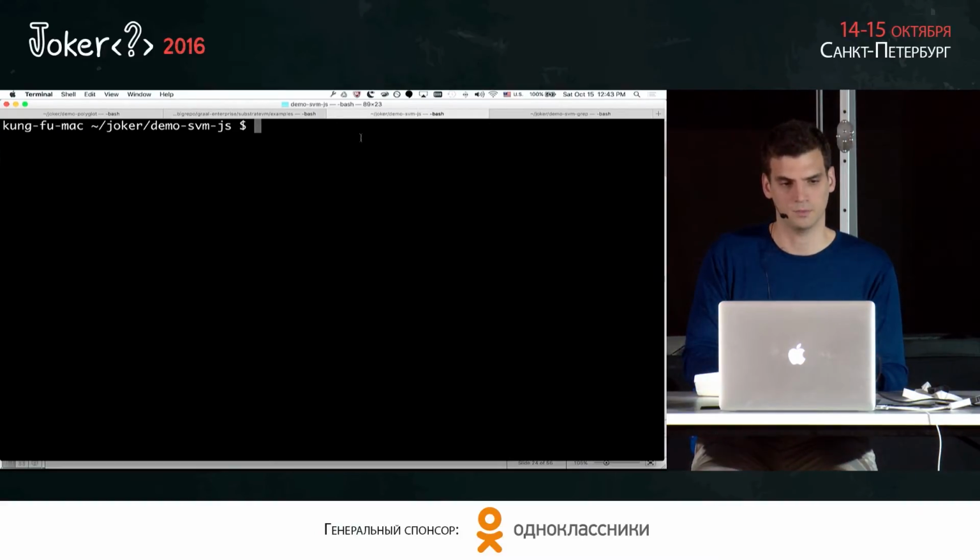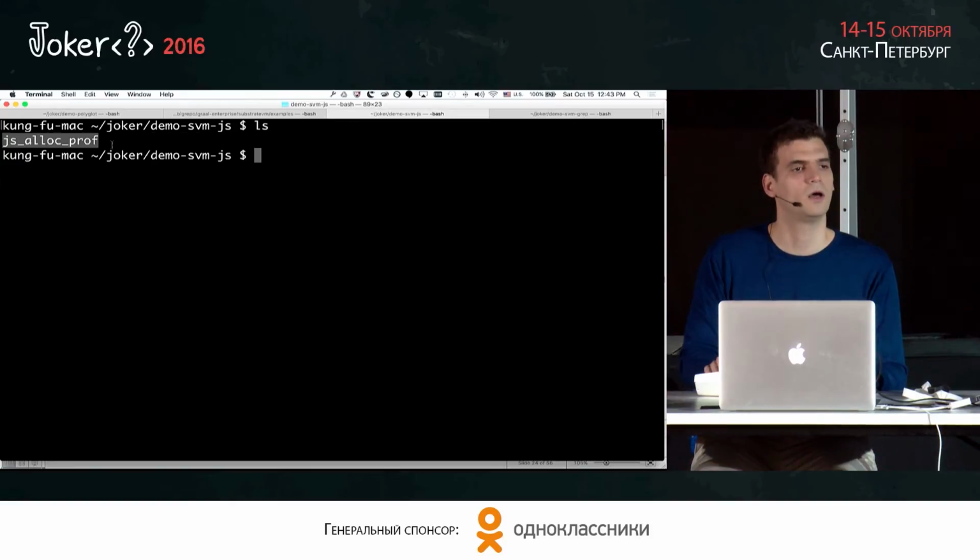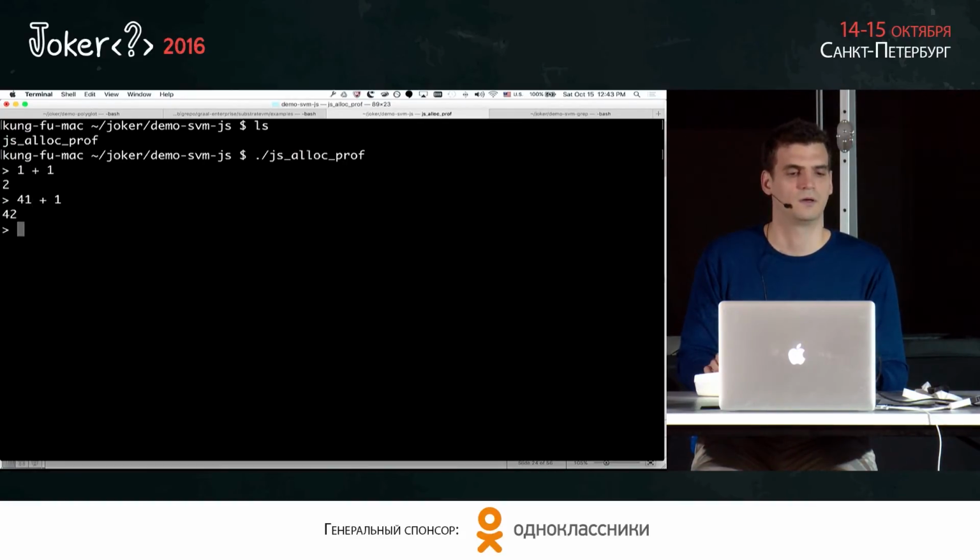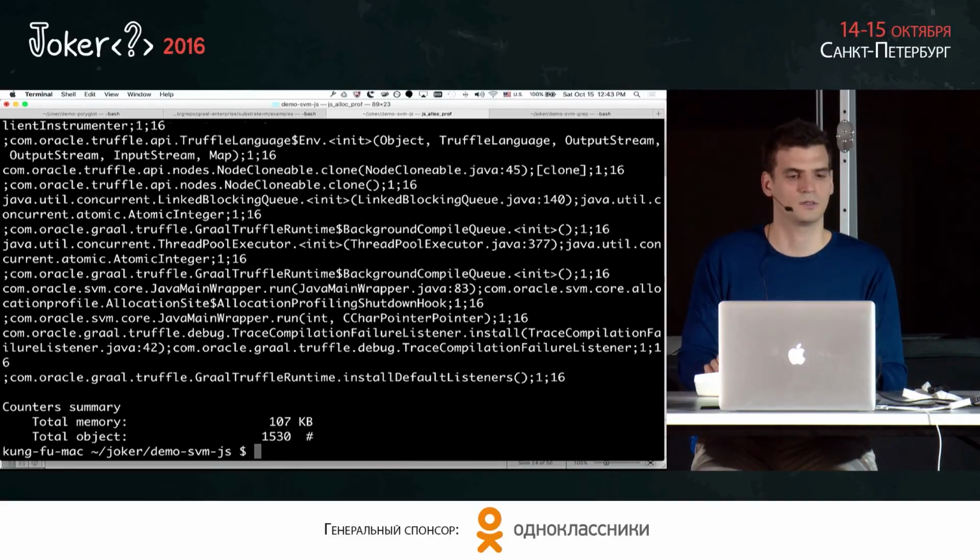But I prepared another image, which is built with special flags. I call it JS alloc profiling, just to show how lightweight it is. So when we call this, it's a JavaScript shell, so you can do all the JavaScript stuff. And then we say exit. Because it was built with special flags, it will print in the end how much memory it consumed. So starting the whole JavaScript VM took 107 kilobytes of memory and allocated 1,530 objects. So this is basically nothing, just for starting the whole JavaScript.